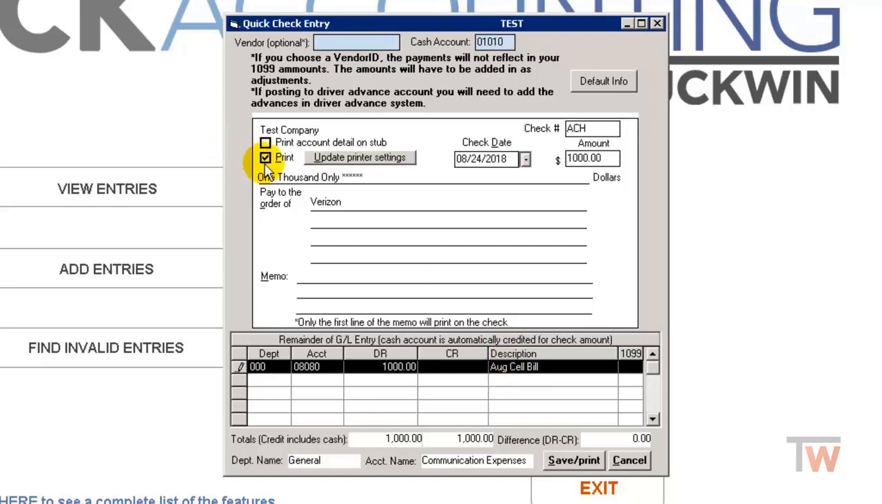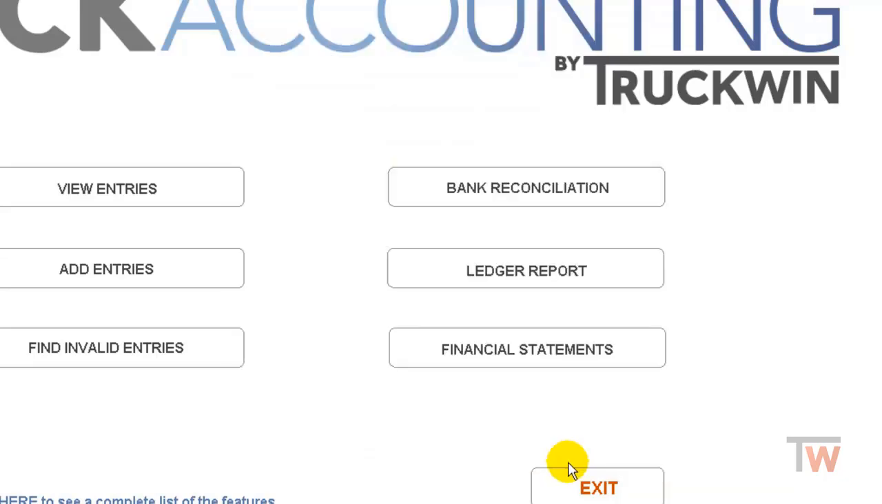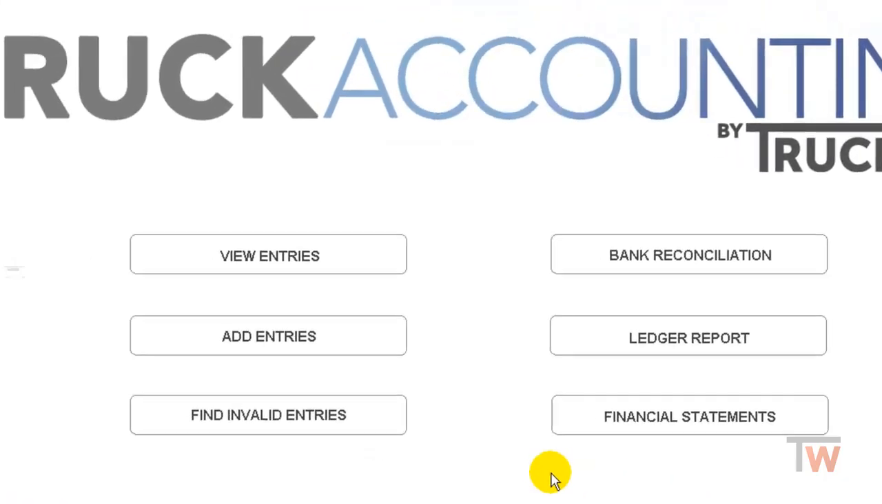So when you're looking at it in the general ledger, you know what it is. Then if you would like to print the check, you would leave the check mark on print. Now if this was something that came out of your account, you don't need to print a check. You can simply unselect print, and then you would just come down and hit save. And that would go ahead and actually book that check for you.